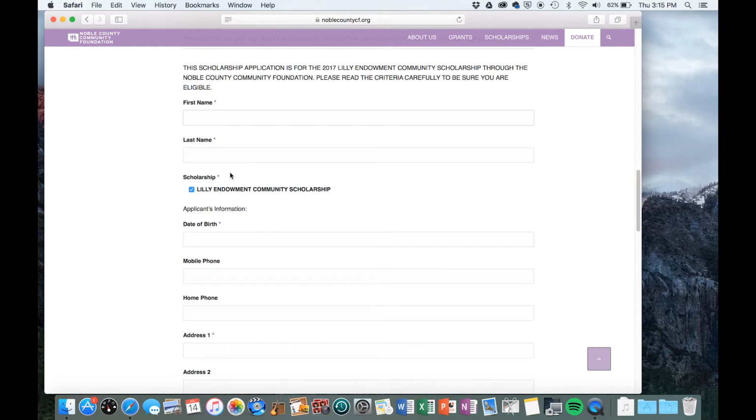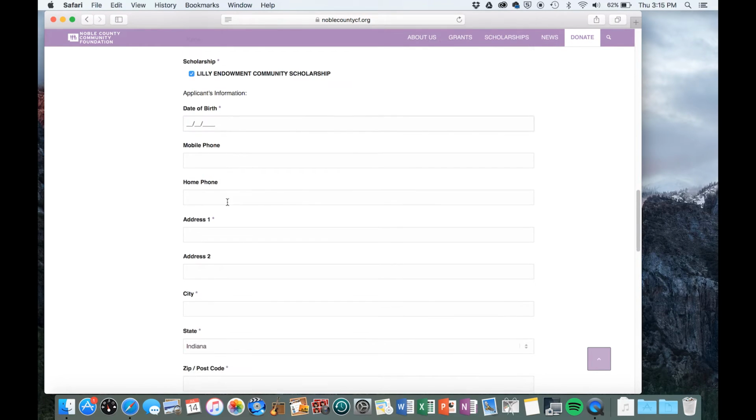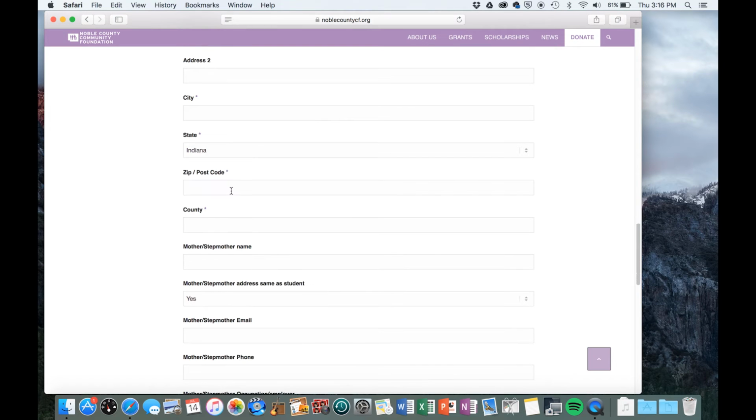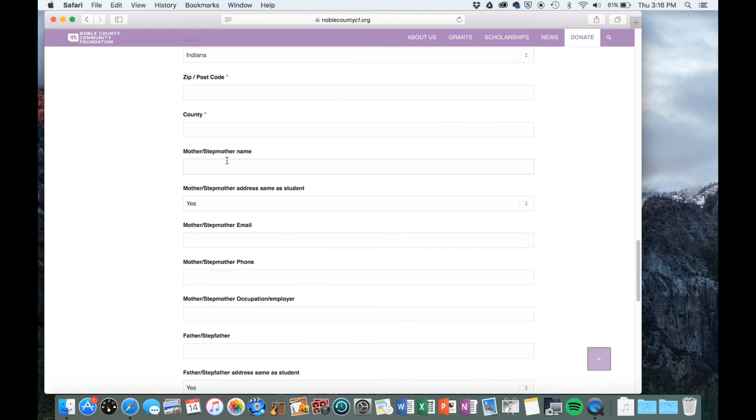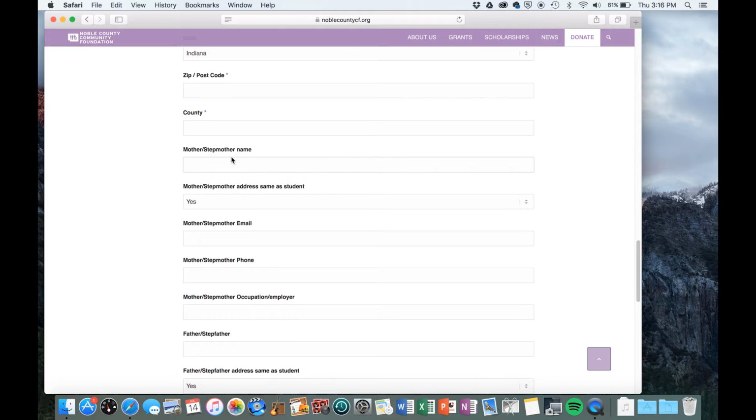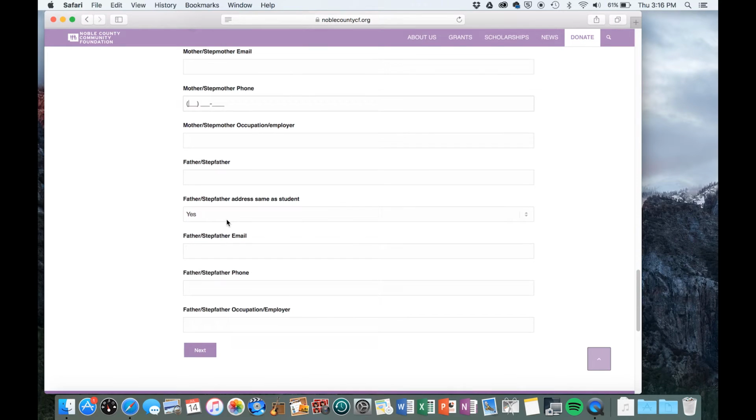And once you do that, move on down. This part one here is just basic contact information: birth dates, phone numbers, address, city, all for you. But we're also going to need, as you see down here, your mother and father's information as well. So that might be something else to collect ahead of time too. That would be nice. Know your parents' occupations and their contact information. You're going to need to list all of that in here, as you can see.